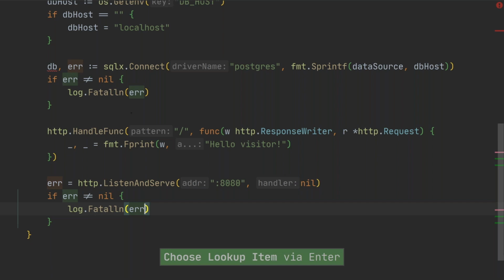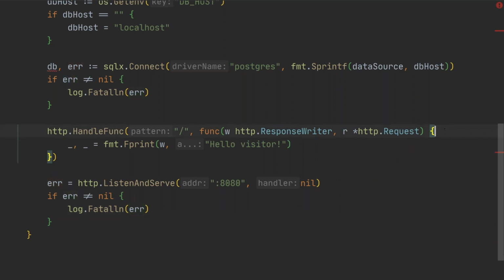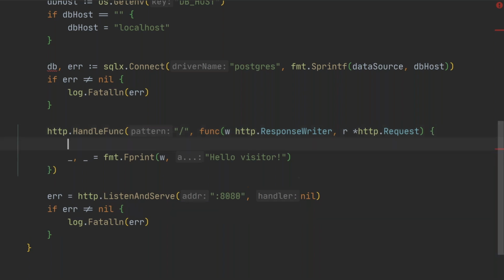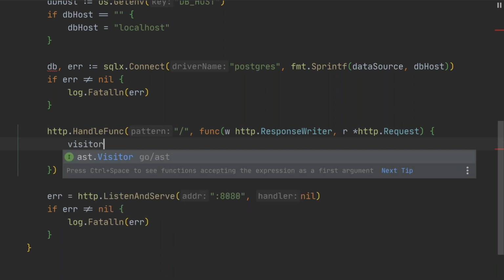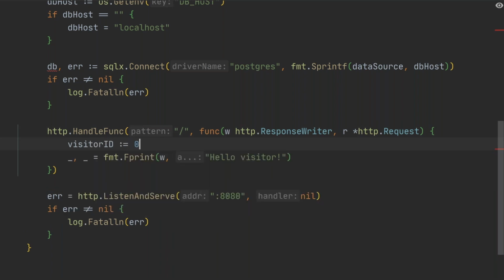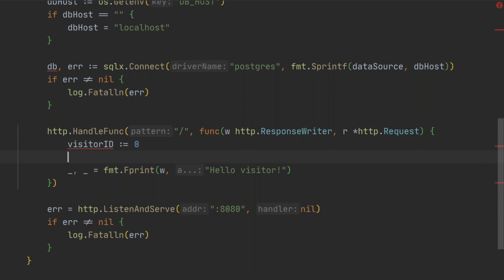Cool, so with this in mind, let's actually connect to the database from the handler and do some stuff. How do we do that? Well, let's make it so that we read a visitor from the database and write our visitor ID. It's going to be a simple service, but it's going to give you all the building blocks that you need to actually create your own complex services. What we'll do is we have this visitor ID that we set with 0.